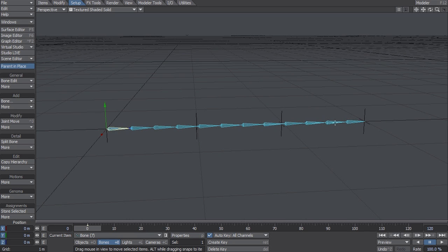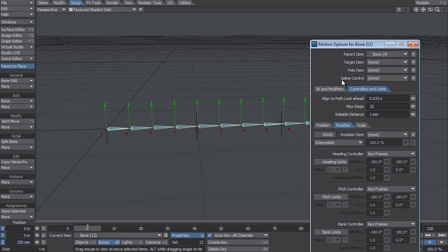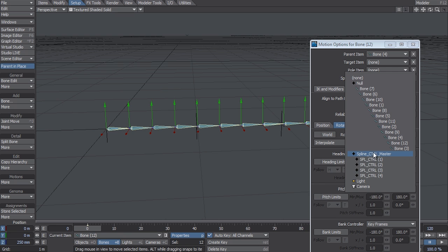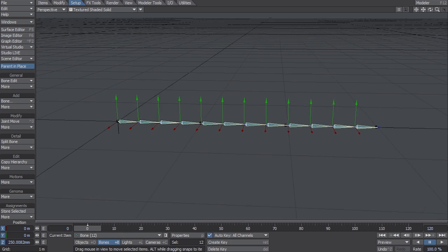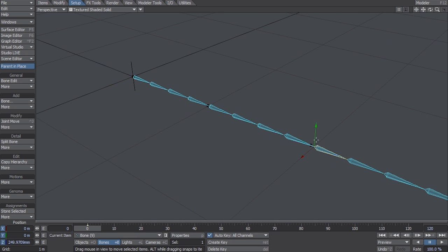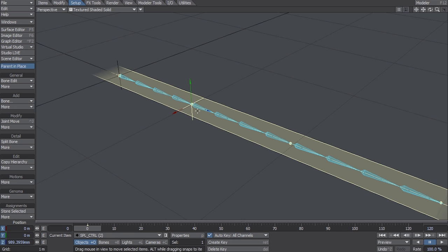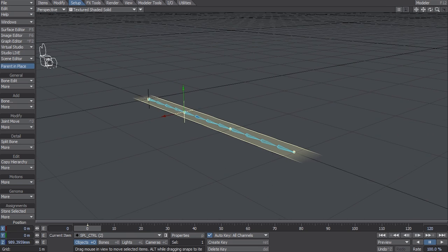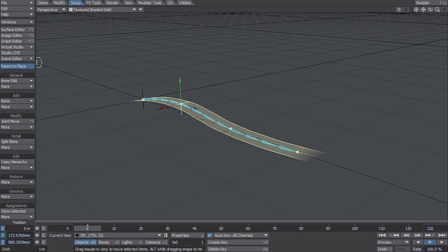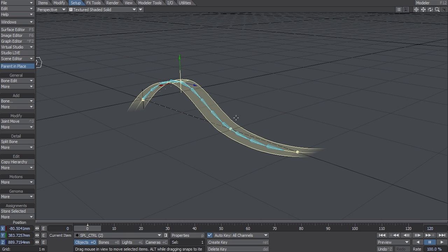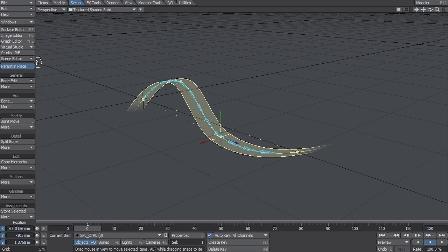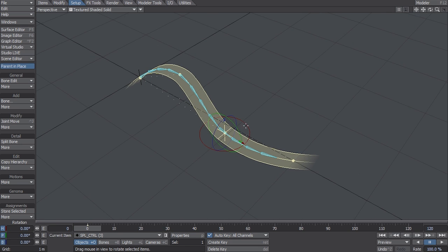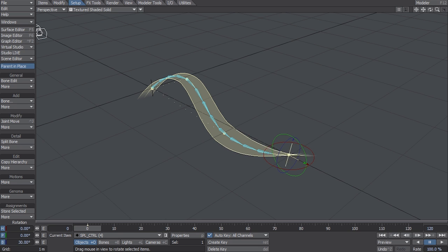What we have to do now is to select all the bones. We can use the right mouse button on the first bone to have the whole hierarchy selected. Then we press M, so we can access the motion options panel, and under Spline Control, we select the Spline Control Master. Now we can select any null we have created, and you can see there is a ribbon representation of the curve, which is really useful because now we can move the nulls around and animate the bone chain. Of course, we can even rotate on the bank and get the twist.